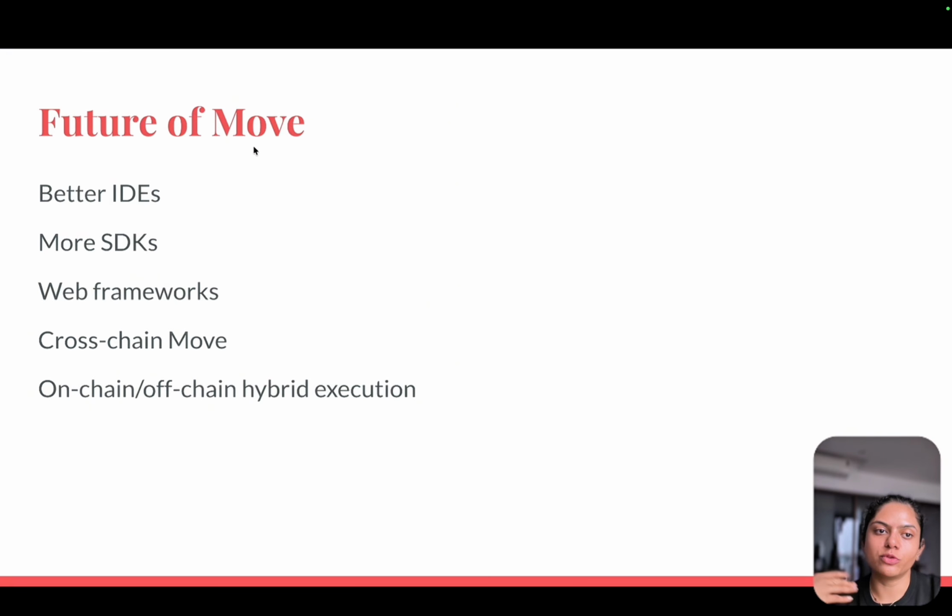Then the future of the Move language. We expect the Move ecosystem to become more developer friendly, with better IDE integrations, more SDKs, web frameworks, cross-chain Move like L2 execution options, tooling similar to Hardhat and Foundry eventually, then cross-chain Move compatibility and on-chain, off-chain hybrid execution. Move is evolving into a serious, safe, scalable contract language.